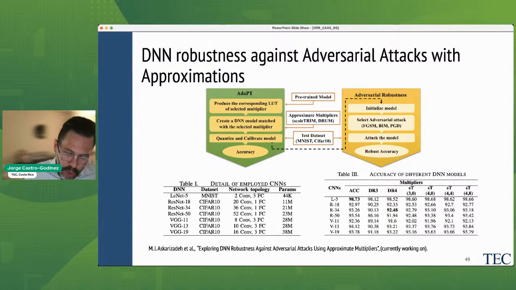If we introduce approximations, of course, we expect that without an attack we're going to degrade the accuracy. But once the attacks start appearing and the perturbation budget starts increasing, what's going to be the effect? Can we become a little bit more robust against this?